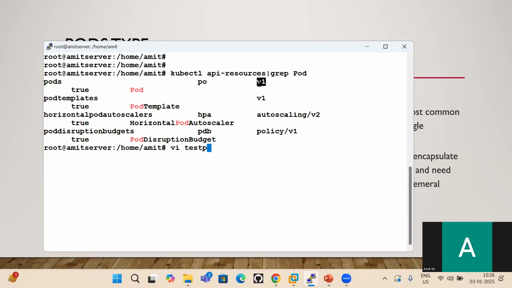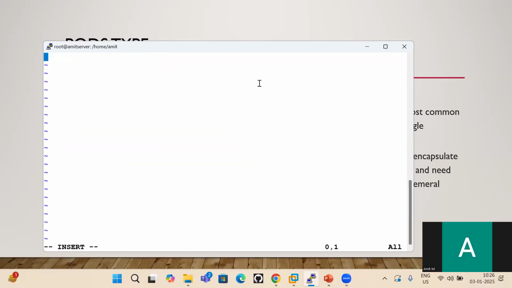In the YAML file, I just run vim testpod.yaml and give apiVersion: v1. Then kind will be Pod, with a capital P. Then metadata, the name of the pod. I'll just say name: firstpod. This must be all small letters. The Kubernetes RFC says the name of the object or resource must be in small letters only.